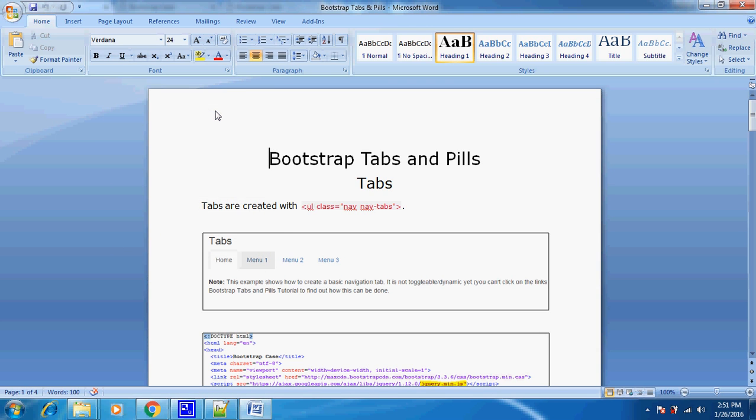Hello guys, so now here we have to do bootstrap tabs and pills. Tabs, you can see from this picture what the tabs mean. So we'll do it one by one.